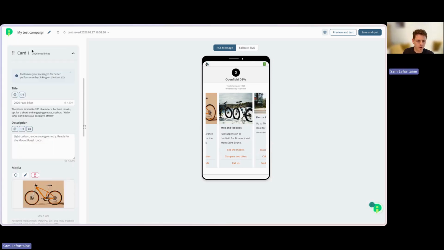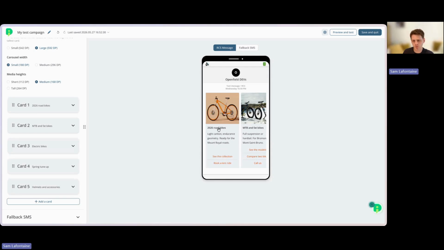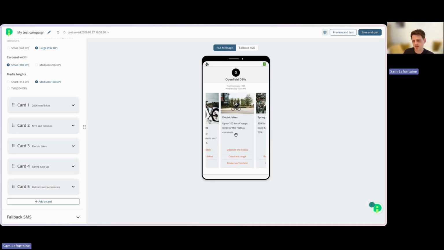I'm not going to go through every card, but as you can see here, I've added 5 cards. So 2026 road bikes. I want to also talk about the MTB and fat bikes. I want to add a specific card for the electric bikes. I want to invite my customers to potentially sign up for a spring tune-up. And then there's another thing I want to talk about, which is the helmets and other accessories. And therefore, I added 5 carousel cards that each have, one of them has 2 CTAs, 2 of them have 3, another one has 2, and then we have the last one that has a single CTA. And I could have gone up to 4 CTAs as well here if I had wanted to.